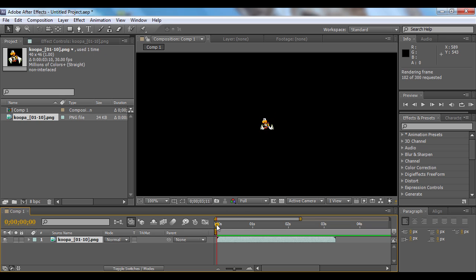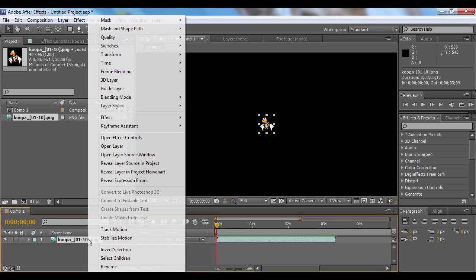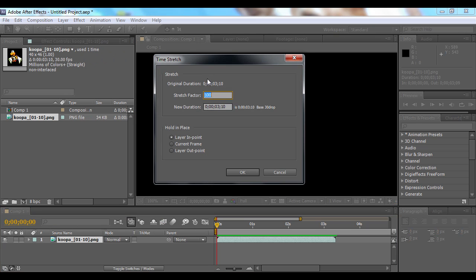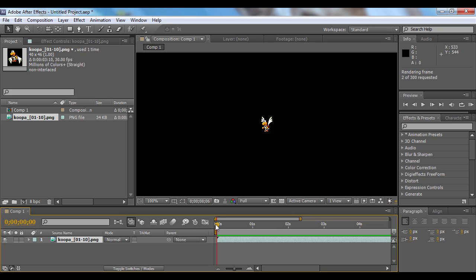So that might be a little too fast. So what you can do is you can right click the layer and then go to Time and then Time Stretch. And right here for the stretch factor, it's set to 100, which is basically 100%. So that's normal speed. But I'm going to set it to 200 and that'll stretch it twice as much. So now our animation is going to play twice as slow. And that looks pretty good.